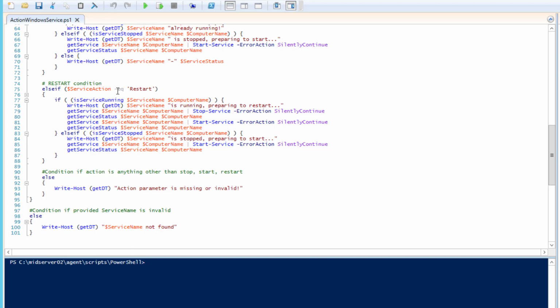and on the restart condition. So the service action equals restart. We're going to check if the service is running. If it is, then we write on the output that the given service is running and is preparing to restart. Then what we're actually doing is getting the service and stopping the service. Then again we get the service status, which is going to print that the service is stopped.